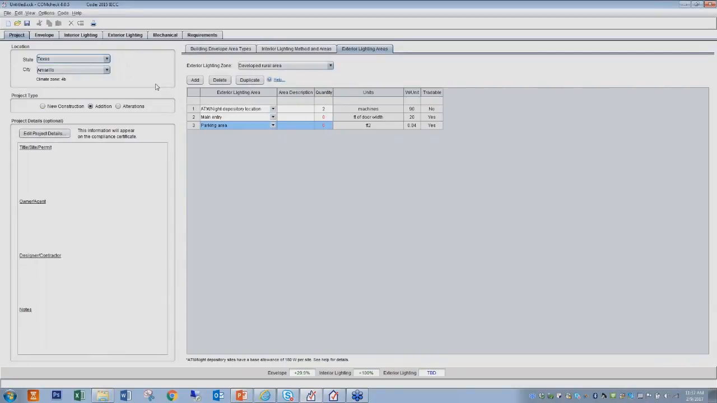And each alteration is different. Each addition is different, especially for commercial buildings. There's all different things that can apply or not apply, and they're very code specific depending on what you're doing. So again, if you have questions, we do have a resource, our help desk, that you can ask those questions to. So let's take a look.